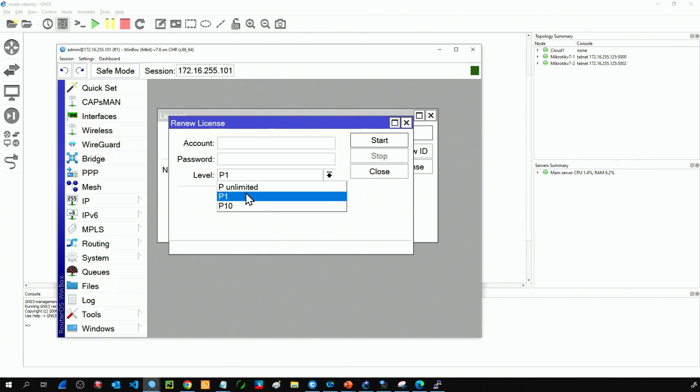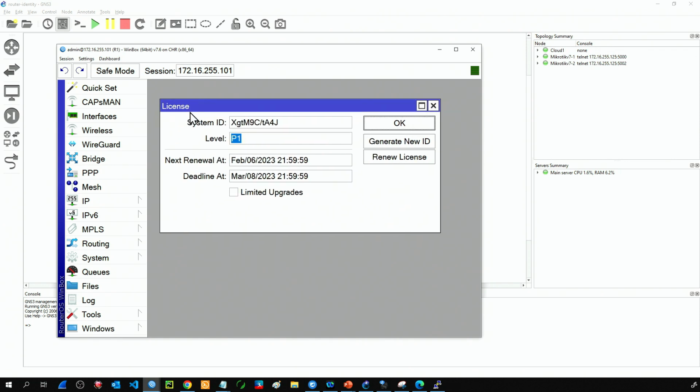So let's say that I'm going to use the P1 license, that's for 1 gigabit per second. And now we're going to type the username and password. After doing that, you can see that now I get the message done here in the status bar. And if I go back to the license, now instead of free, I have the level P1. And you can see that the deadline is March 8th, 2023. That's 2 months ahead. And basically I have 2 months to pay for that license.